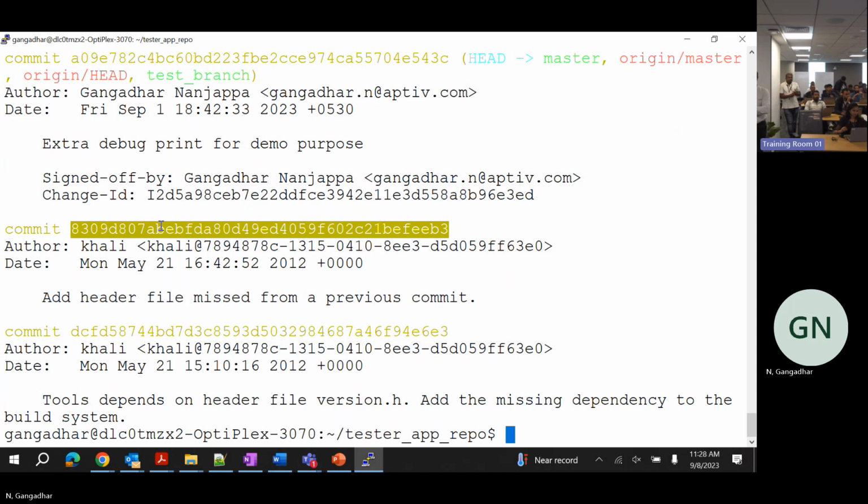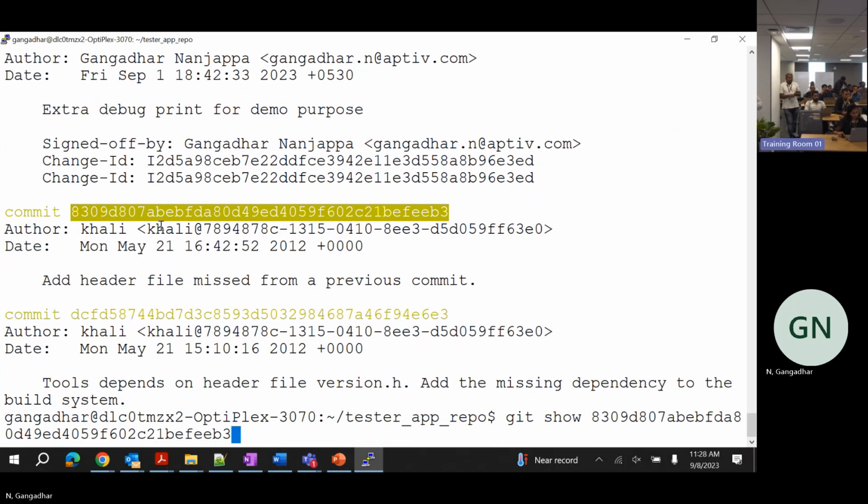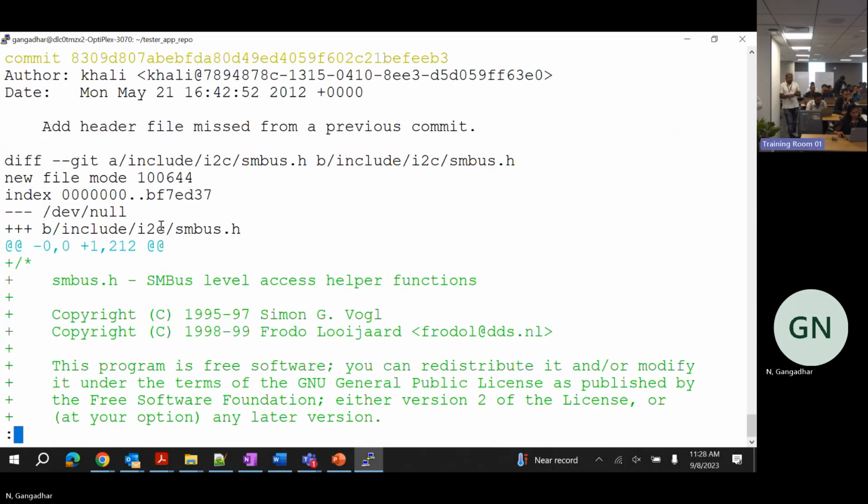So what would be the command that I would have to see the changes of that commit? So what command shall I execute? Okay, git show and then the commit ID. I copied the commit ID and then I pasted it. So can you see here? There is a huge list of changes.